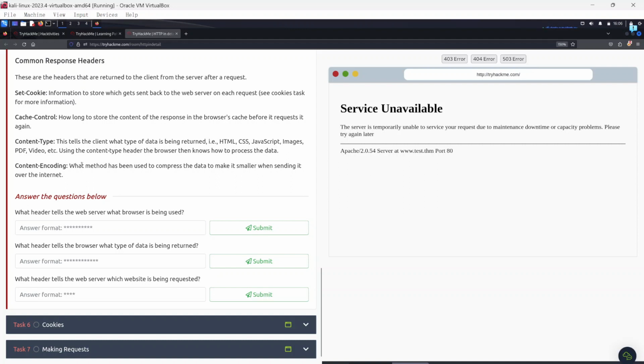Now, sorry, let's continue. Using the content type header, the browser then knows how to process the data. Okay, now content encoding also comes from the response header. It says what method has been used to compress the data to make it smaller when sending it over the internet.